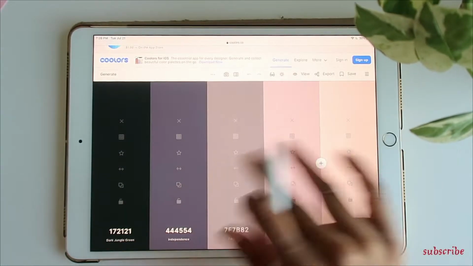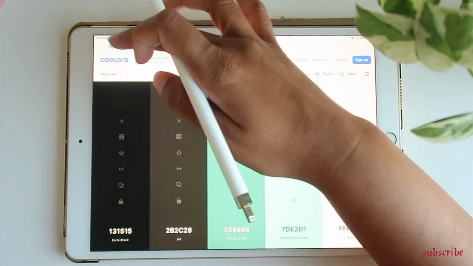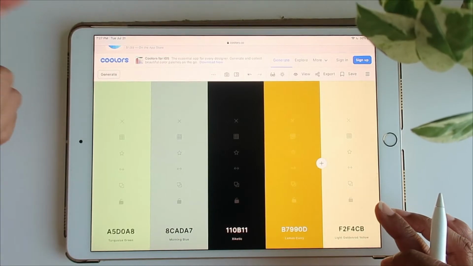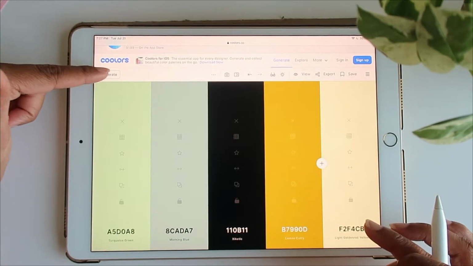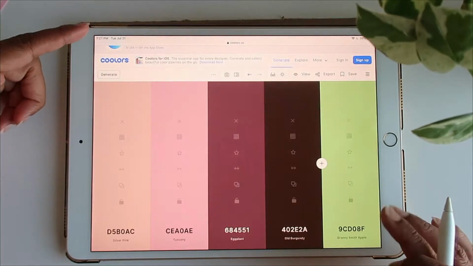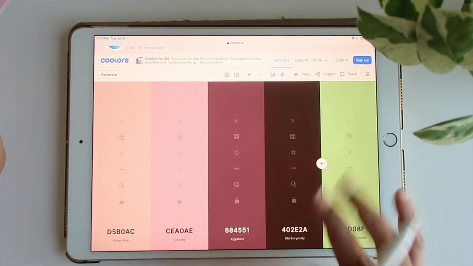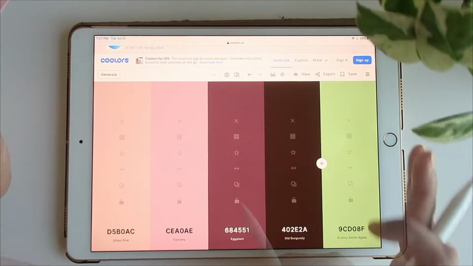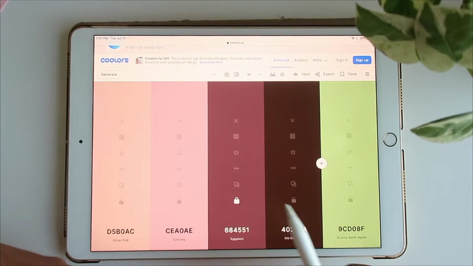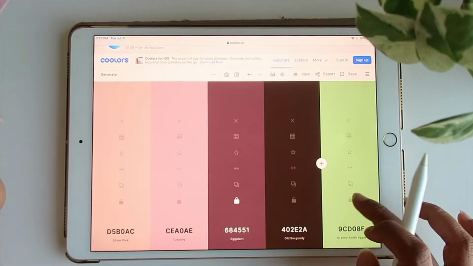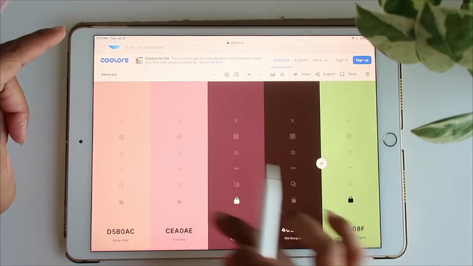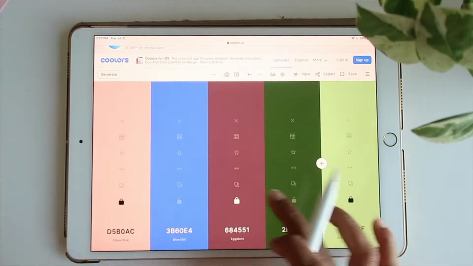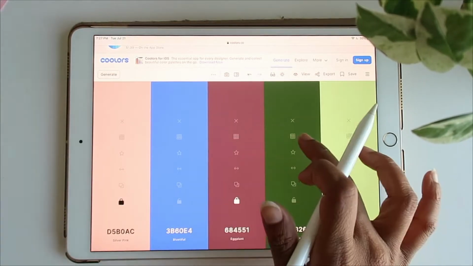On a laptop or a computer, you can press space to change the color palette, but on an iPad, I will just press this generate button and see how it creates different pre-generated color palettes. Now, the best part about this generator is its ability to mix and match colors. And one of the great features is that you can lock a certain color.